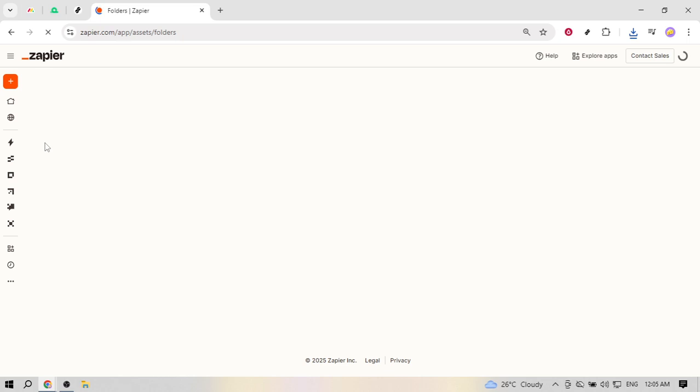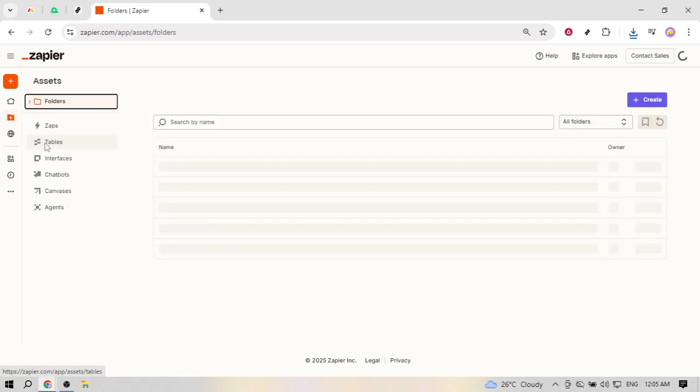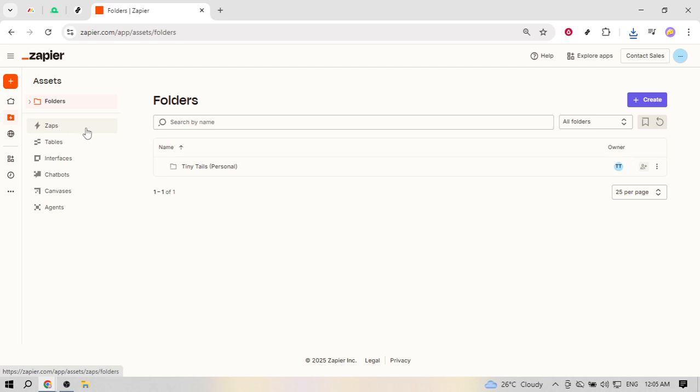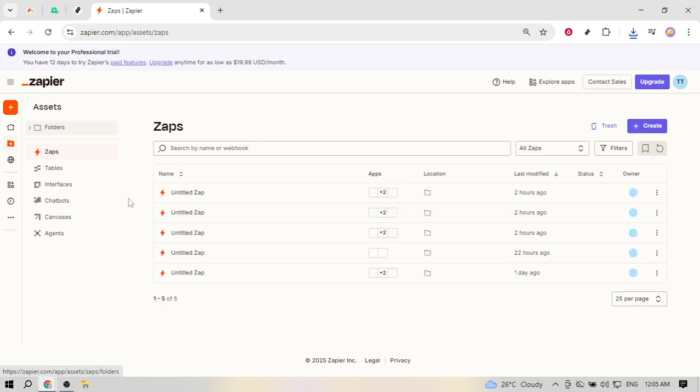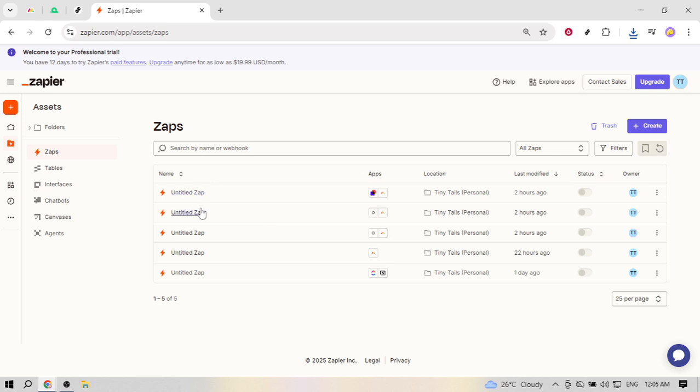Inside Assets, choose the Zaps view. This will show a list of all the Zaps available to you in the current workspace. If you have a lot of Zaps, you can use the search bar or filters to find the exact one you want to remove. Take a moment to confirm it's the correct Zap by checking its name, and if visible, the apps it connects. If the Zap is currently on, remember that deleting it will immediately stop any future runs.